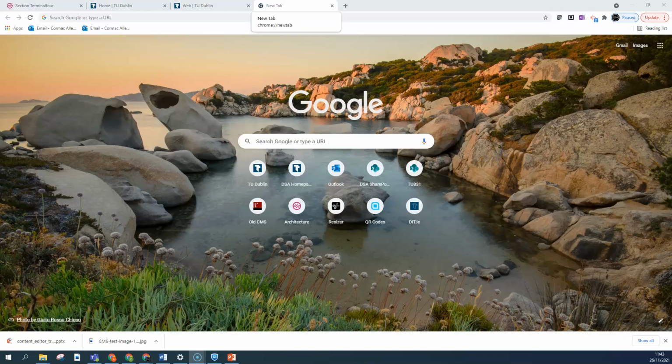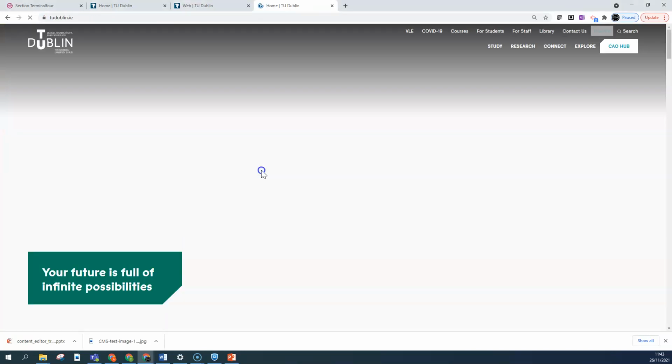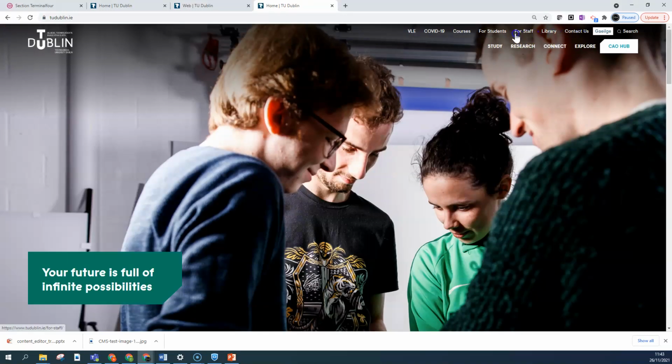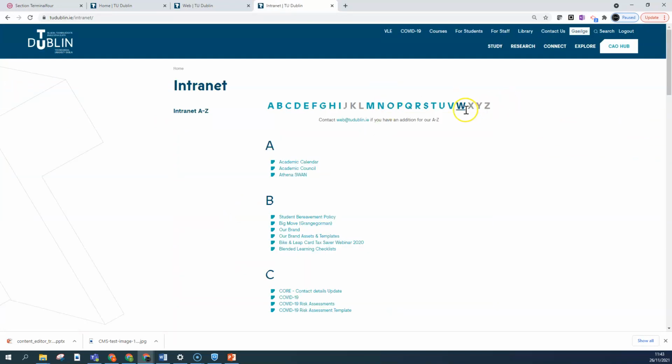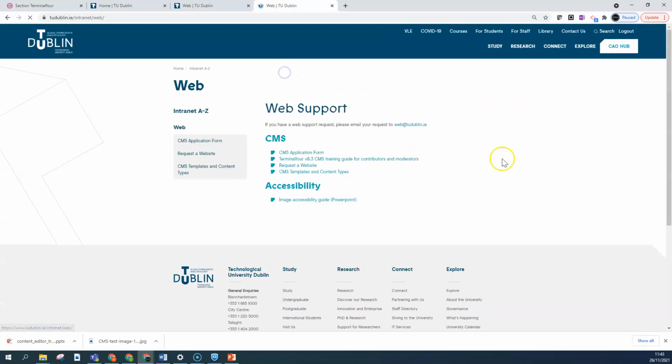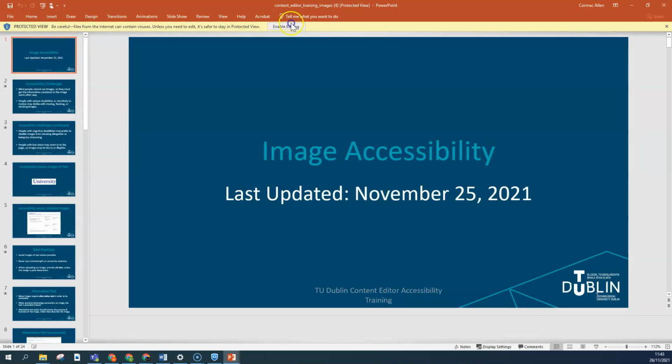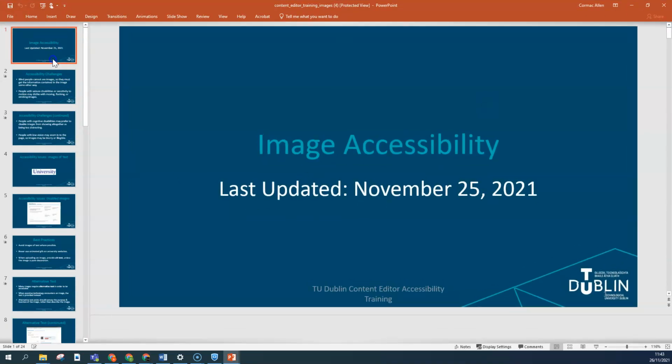So the last thing is to have a quick look at the image accessibility guide. So I'll go back to my Google browser, and I'll go to the home page, and I'll go to for staff and scroll down and go to the staff intranet, and I'll go to W for web. And we're into the web support page there, and here is the image accessibility guide. So I'll just open that now and drag it across. So there's a PowerPoint there on image accessibility.